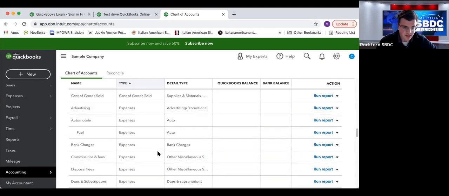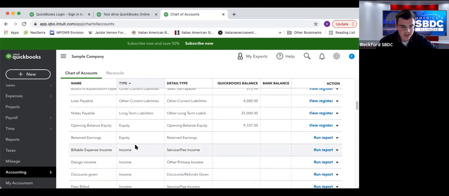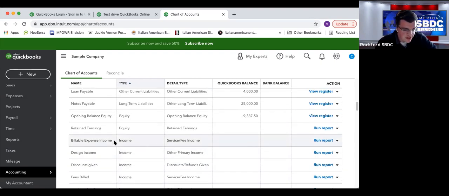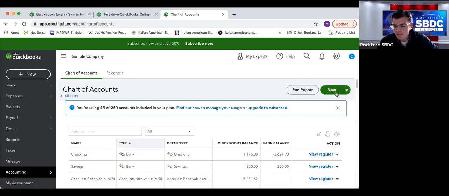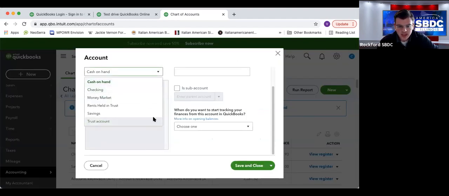And then there's income, of course, which is up here. Income would be any revenue you're taking in, primary income, other income. QuickBooks gives you the option to list that. So like if we go, I don't know why it's only letting me do assets right now.